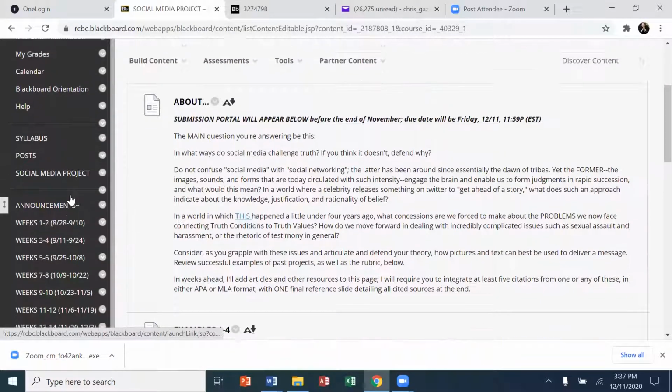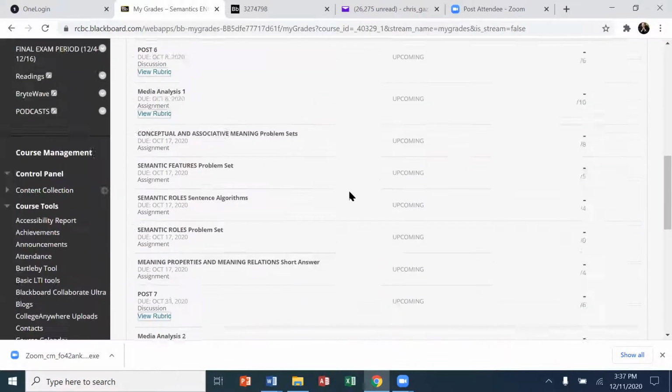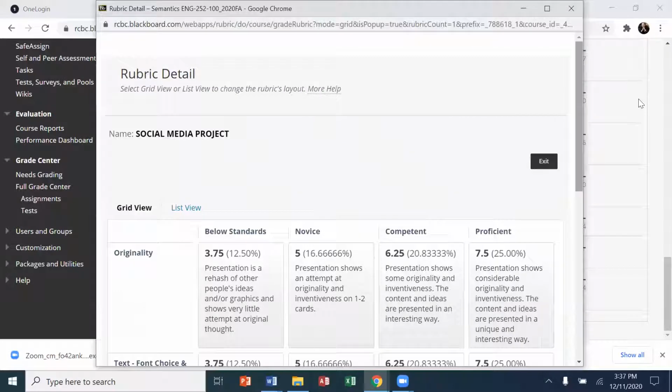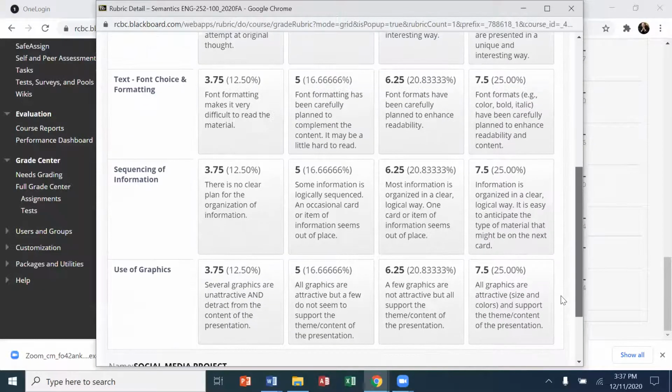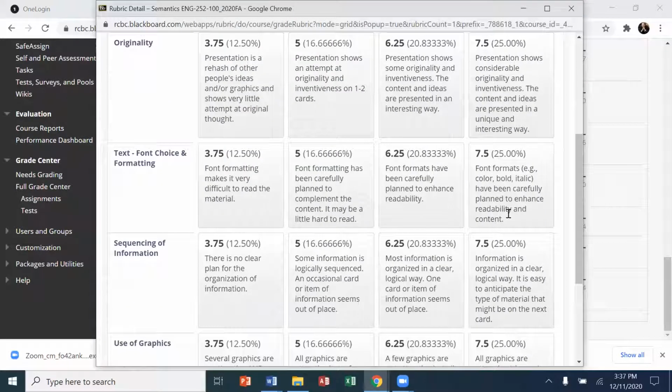A quick way to get to it would just be to go to My Grades and scroll down. Beneath Submit Social Media Project here, you can click View Rubric, and you can see the 30-point breakdown. There are 4 categories. 7.5 points is your cap for each of those categories, and that would be the 30 points.